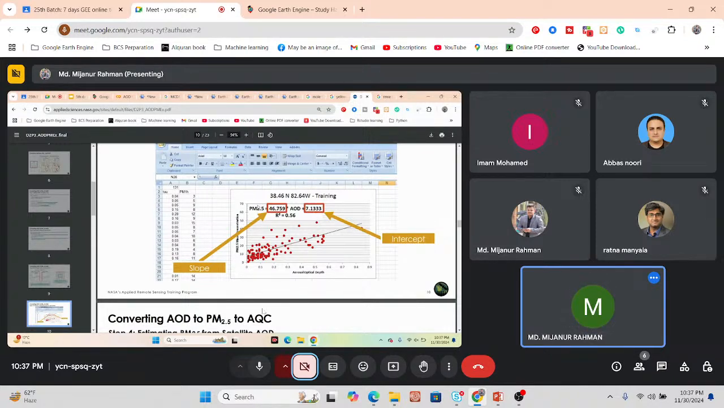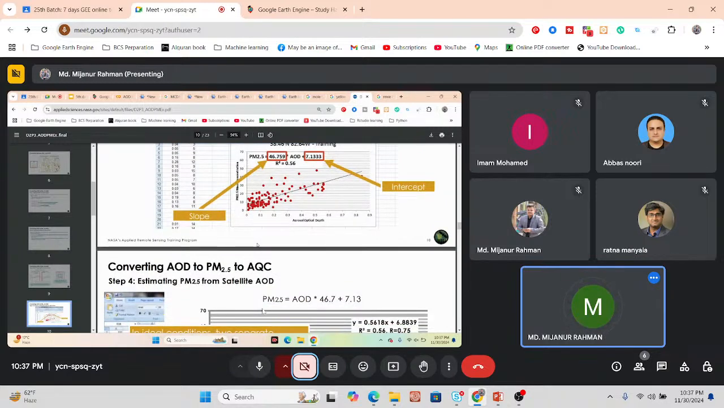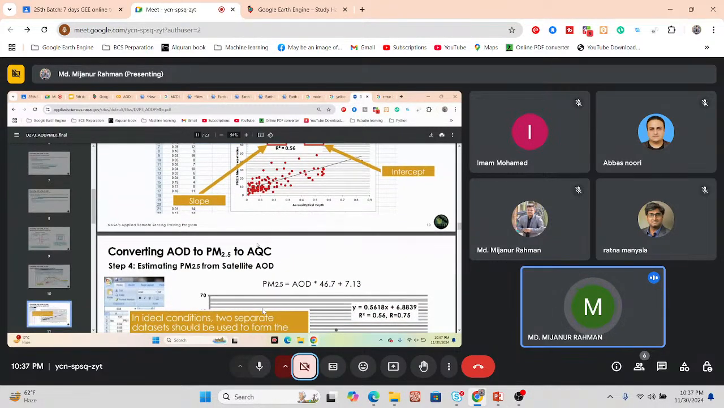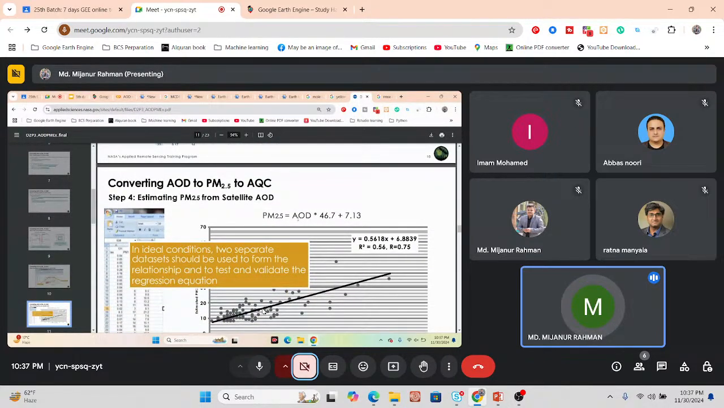For that we need the ground truth data, and using the ground truth data we can simply create the linear equation y equal to mx plus c. Then we get this type of equation, from which we find the slope value and the intercept value, mainly the m value and c value. Then we can easily apply the equation and calculate the PM 2.5. So this is the statistical approach to convert MODIS AOD to PM 2.5.